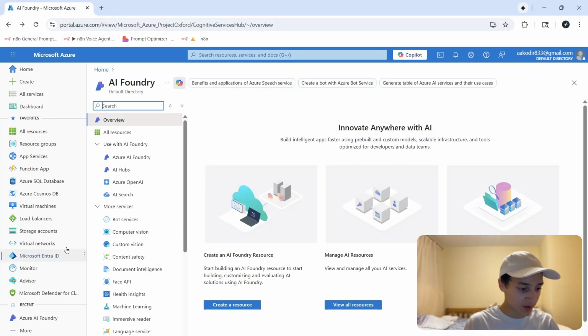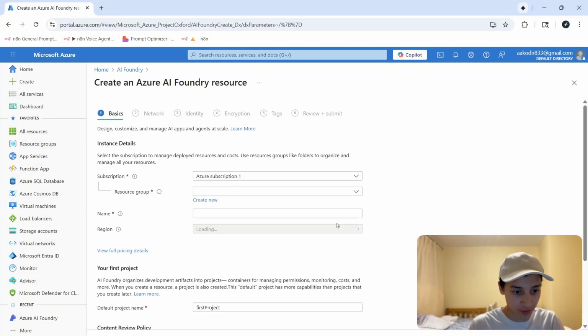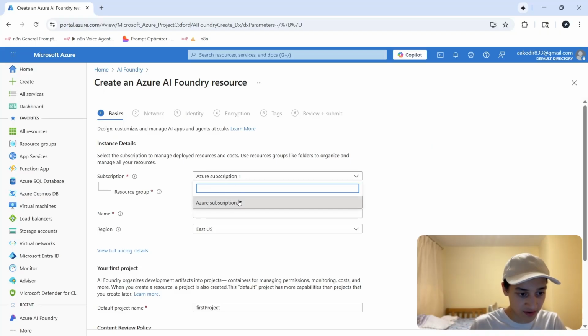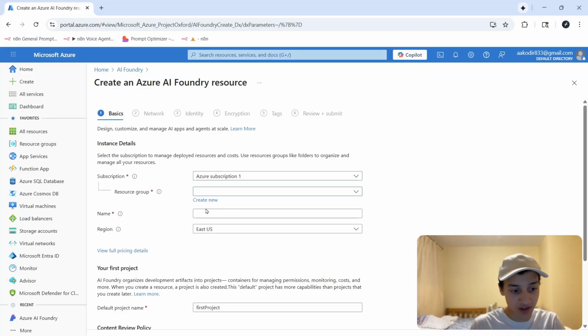So now what you're going to do is head over to the Azure AI Foundry. For me, it was over here. For you, it might be somewhere here. But either way, you're going to go to this overview section. And the first thing you're going to have to do is create an AI Foundry resource so you can start building those AI solutions. So go ahead and click on Create Resource. Over here, it's going to prompt you to select your subscription. I just selected my own subscription. For the resource group, you're going to have to create a new resource group.